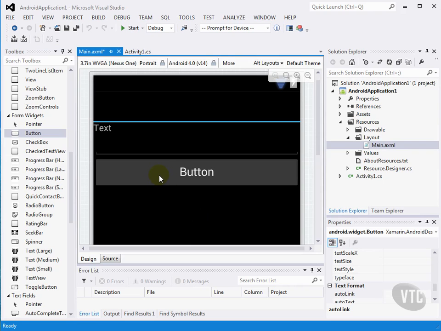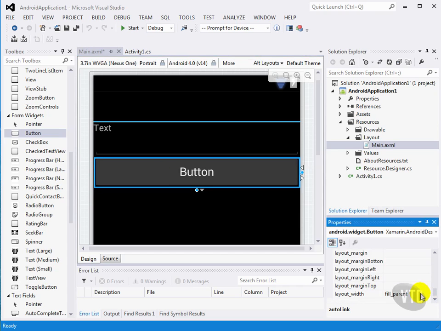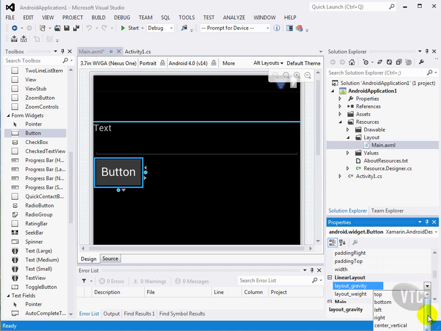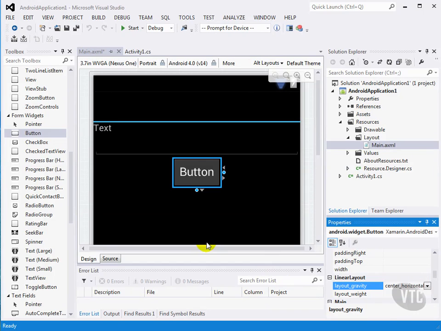Now the button looks a little bit odd with its width all the way across the screen. So we'll change its width from fill parent to wrap content. Now it's over there on the left, which isn't great either. So we will change its layout gravity. And the layout gravity is essentially its alignment. And we want to change that gravity to center horizontal. So now the button is centered horizontally within the view.